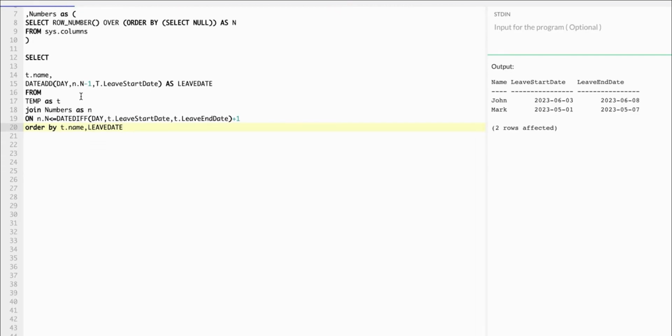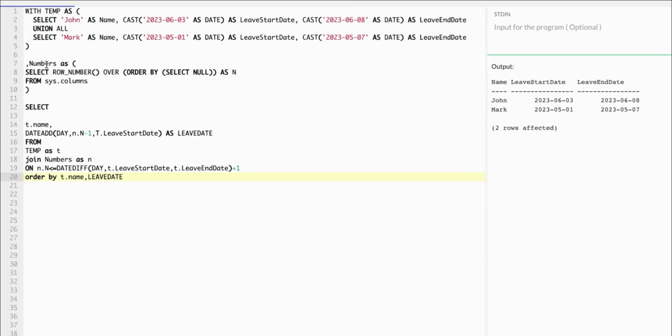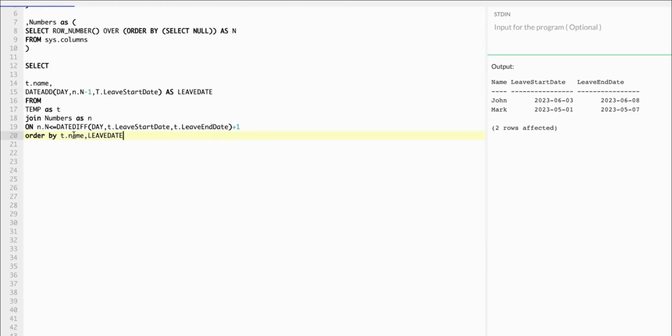n.n minus 1 calculates the number of days to be added, right? So n.n represents the number from the CTE called numbers. We are using this as a reference, and we are subtracting 1 from it to ensure that the first day is the leave start date itself, right? I'll try to add this column as well to show you how the data will look, but for now let's just focus on the output.